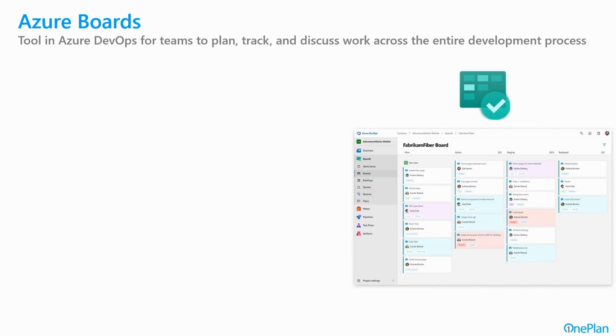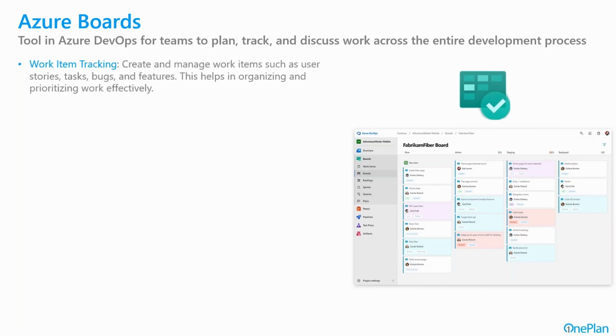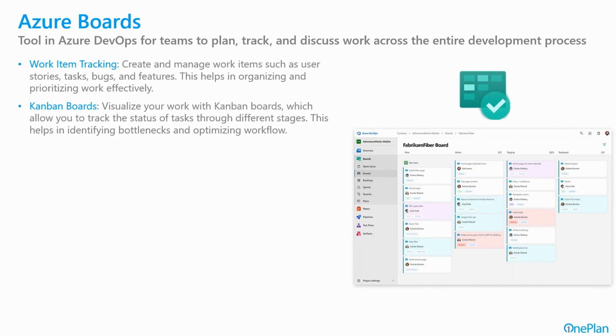Now, we're going to focus today on the work management piece of things and the work elements side of things. Azure Boards is a tool within Azure DevOps for teams to plan, track, and discuss work across the entire development process. It really provides for work item tracking, so we can create and manage work items in the system, such as user stories, tasks, bugs, and other features, which you can define in the tool. It helps in organizing and prioritizing this work effectively, and it does it in a visual way.